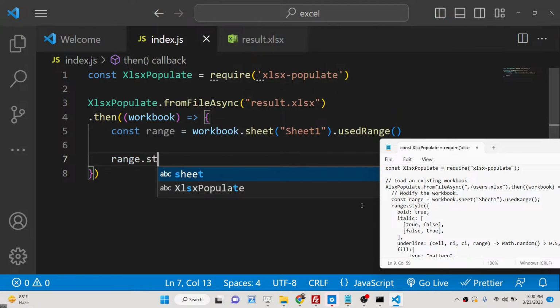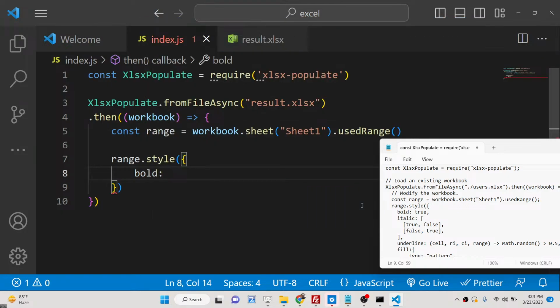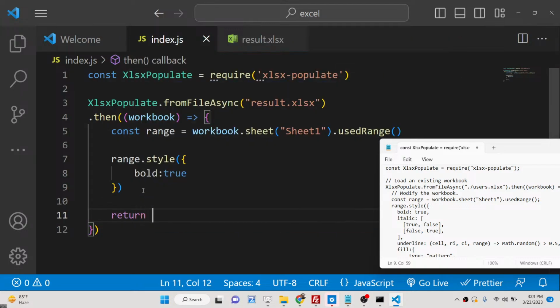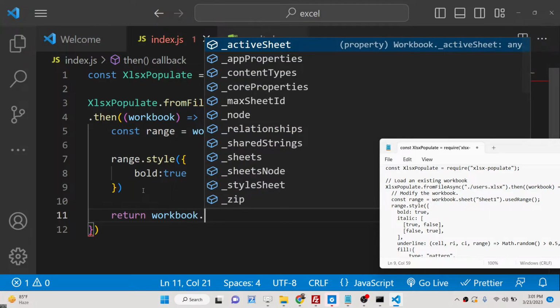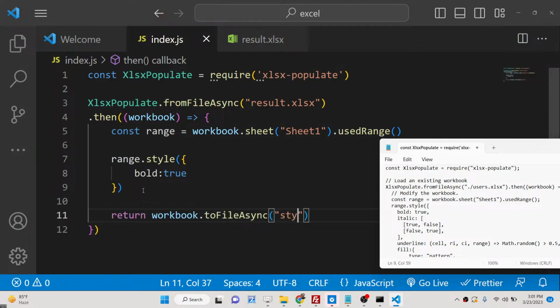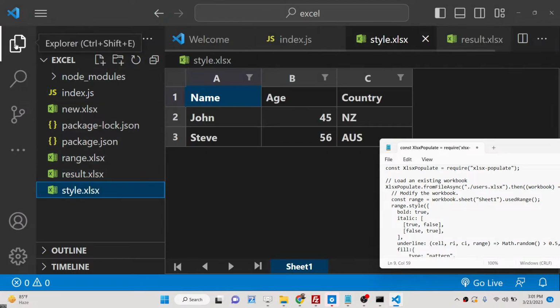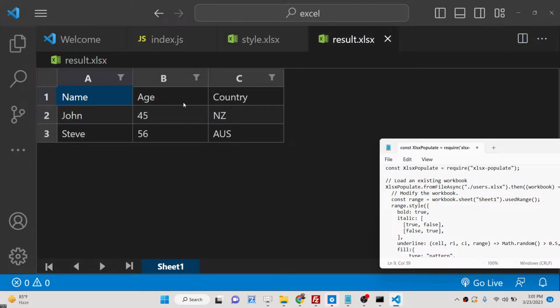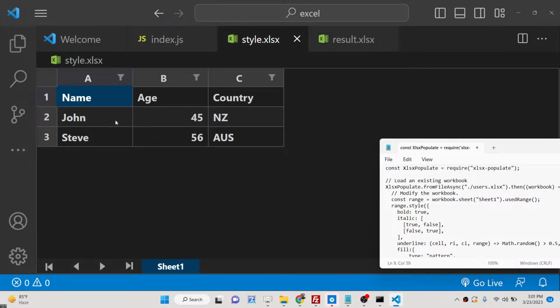It contains a method, guys, which is style, and basically it takes an object if you want to cover multiple styles. So we need to bold them. If you just set this property to true, what it will do, let me save this file, workbook.toFile, and I will call this style.xls. If I now run this application, it will create a new one, which is style.xls. You will see the values are bolded. You will see name, age, country. This was the original and this is a styled one, name, age, country.